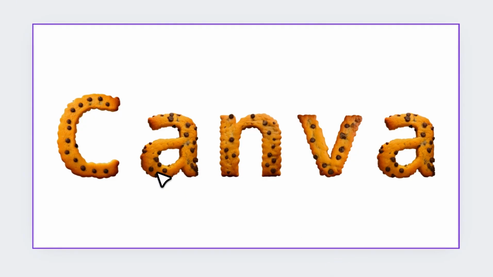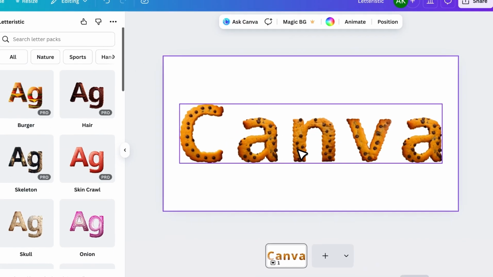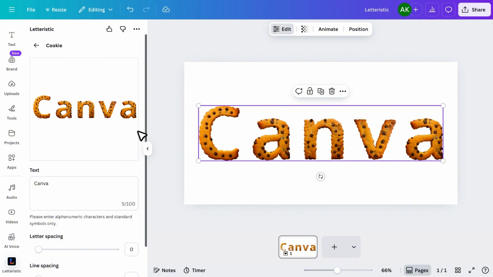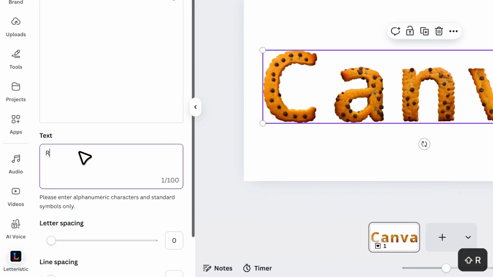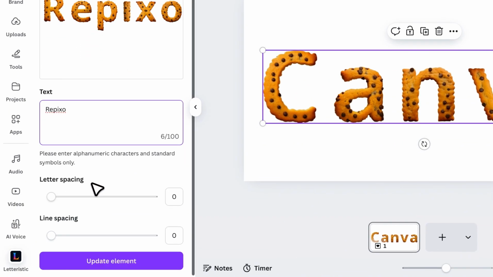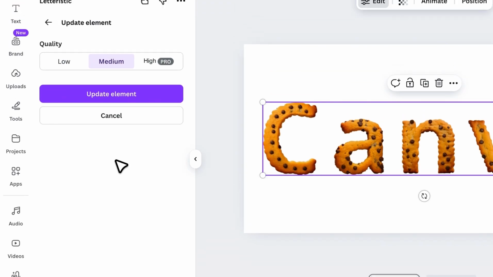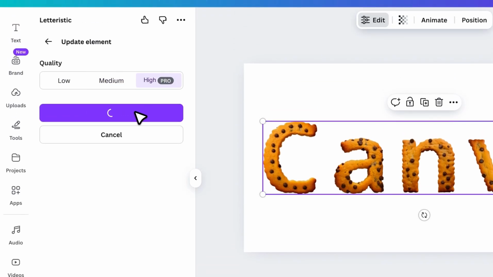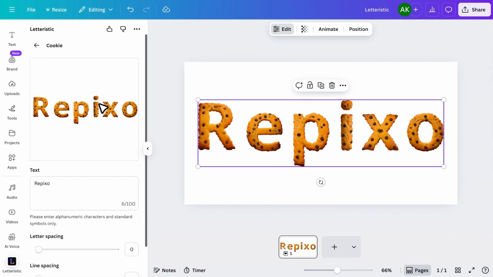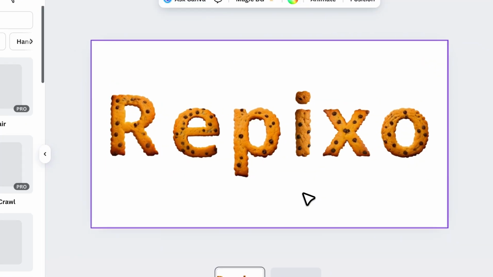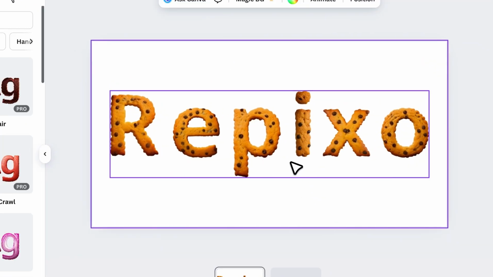If you've added it as an editable element, you can simply click on it, change the text, then click Update Element, select the quality again, and your design updates instantly. Super convenient. Now let's try another style.